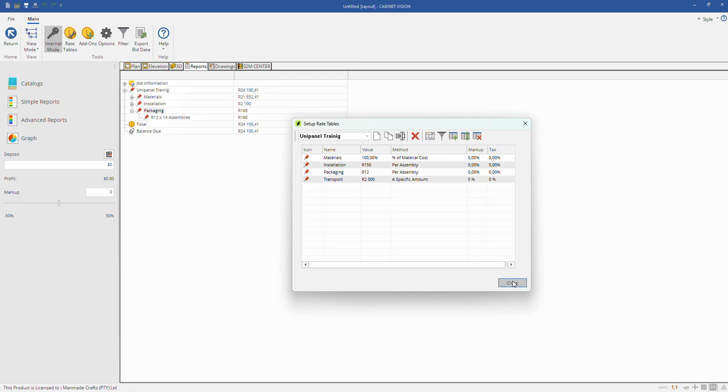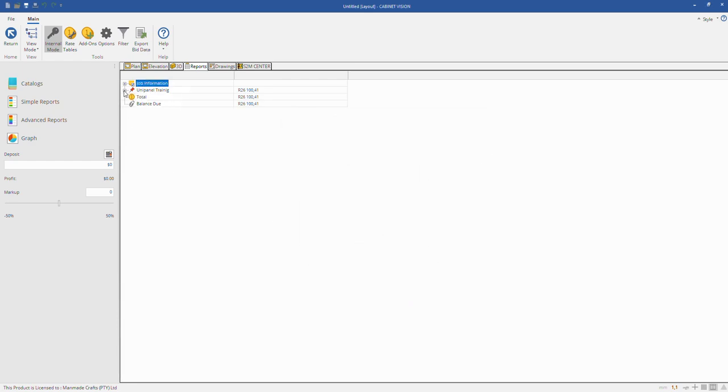Right, and then we can say close, and now you'll go and see. This is 2,000 excluding tax. Do I put the tax there? No, you don't put tax there. So I go back, I say okay, close, close, and I go back into training, and you'll see there's a flat rate 2,000 under transport. A specific cost.